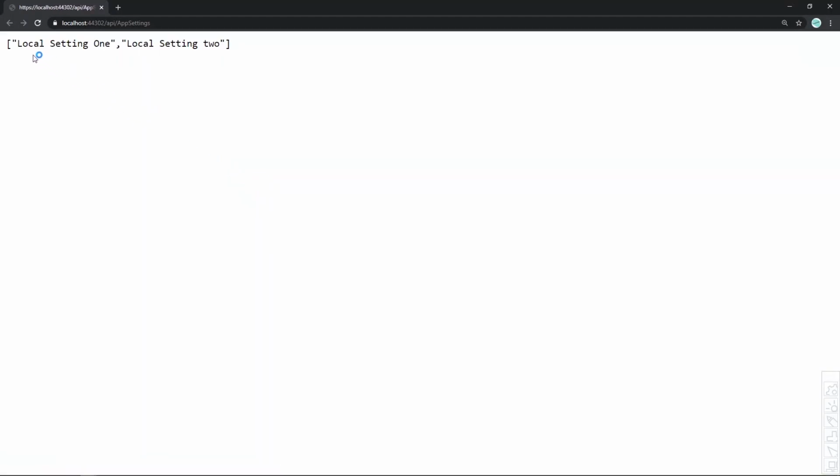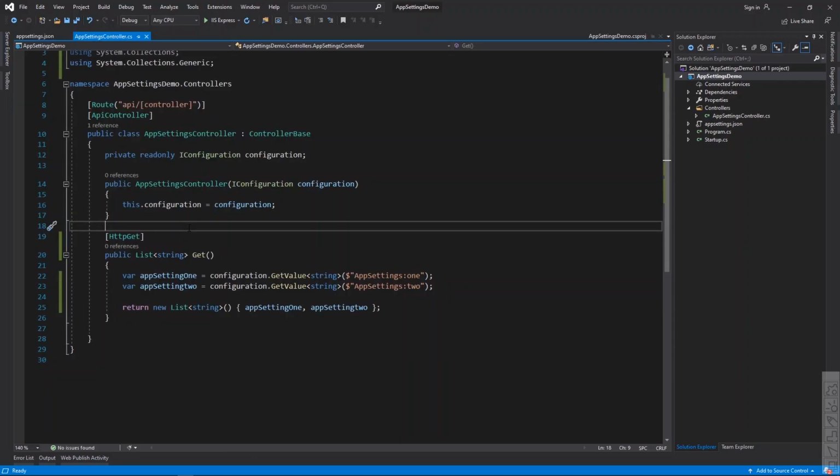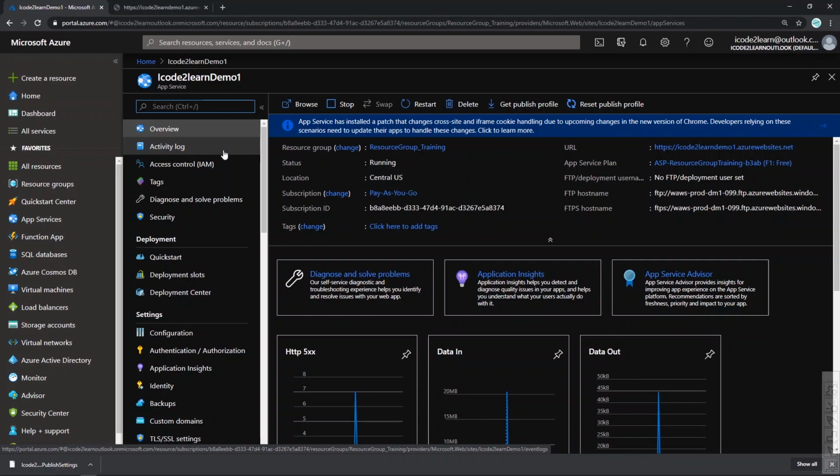We got values like local app setting 1 and local app setting 2. Let's deploy the same application into Azure and observe the app settings. If you are not sure how to deploy the application into Azure, please do watch part 3 where I explained how to deploy the application into Azure. Now let's go to Azure and create an app service plan and app service. In the meantime, I have created an app service here called iCode to Learn Demo 1. Now we'll deploy our application into this particular app service.